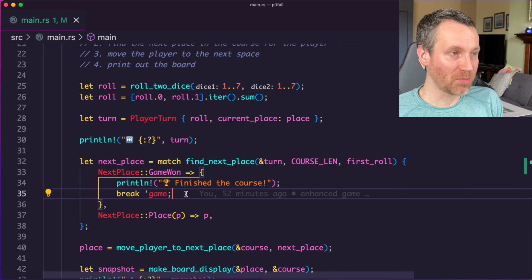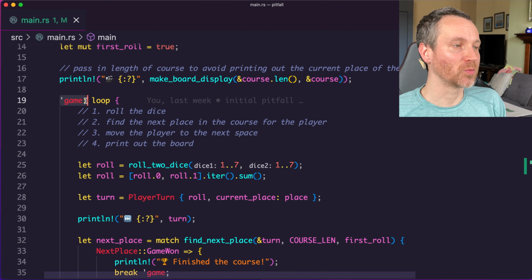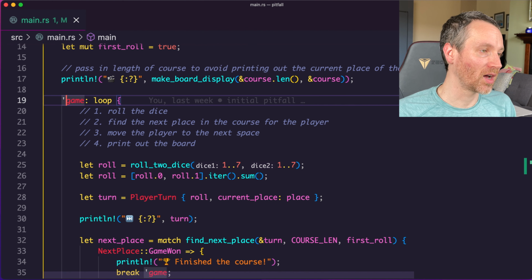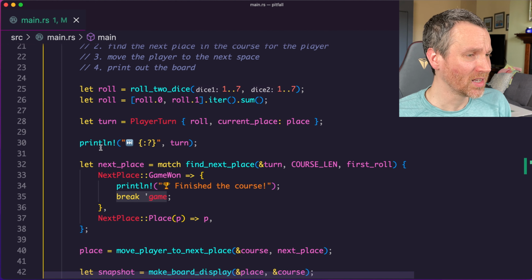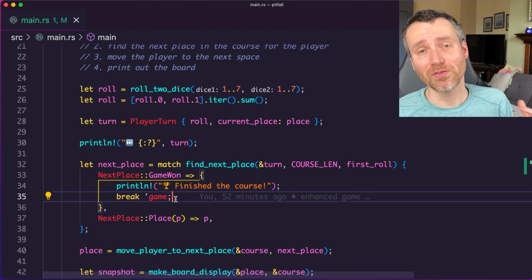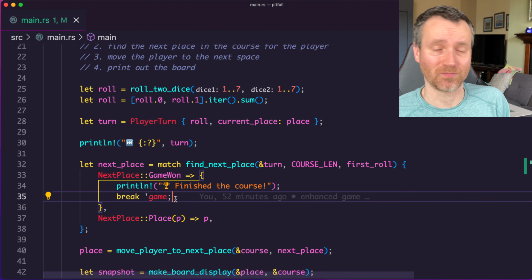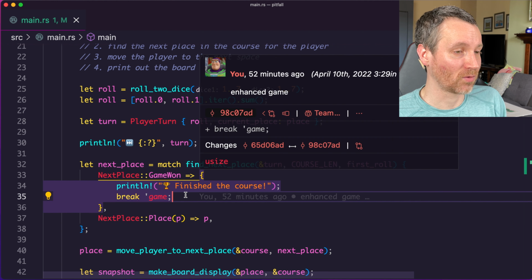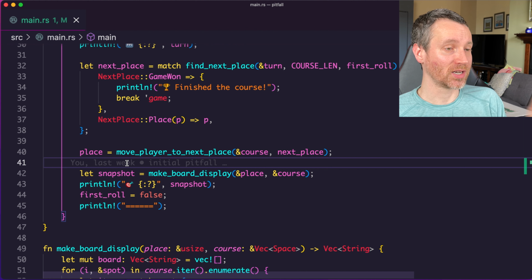Now, I didn't have to label it quite like this, but let's review the loop here. You can actually label your loops. So you do this opening single quote and then some sort of name, colon, and then space and then loop. And then here I am breaking on game. That's the idea. I could have also returned a value or something like that, but we're not going to do that right now, just for the simple use case of writing this game. But now the next part here is we're going to move player to the next place.